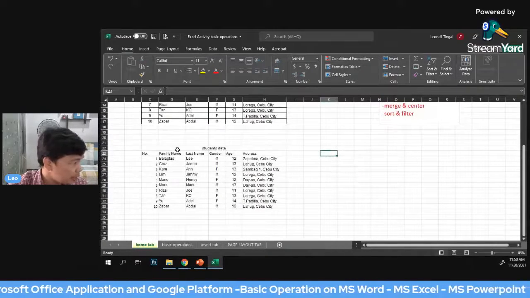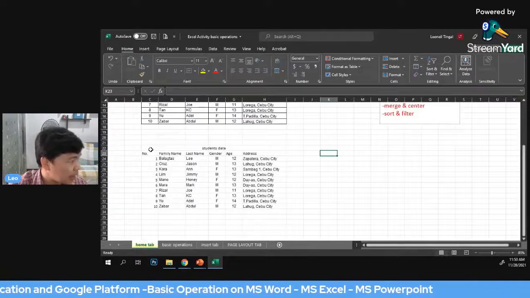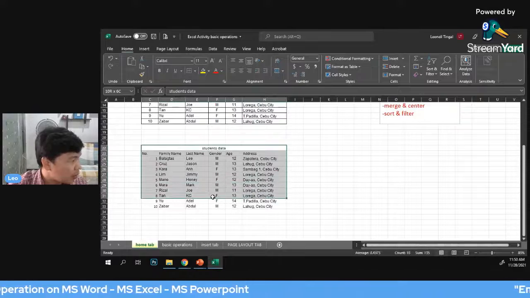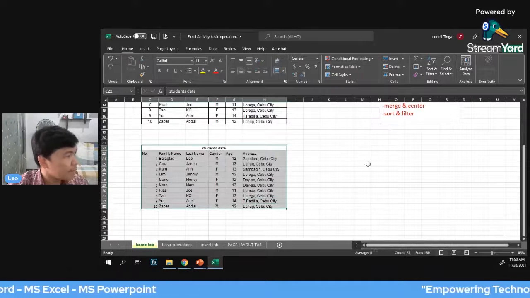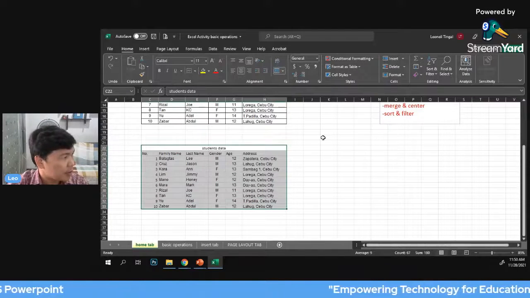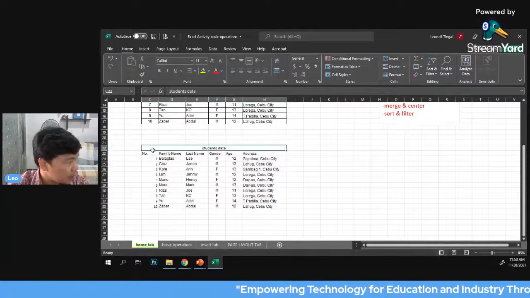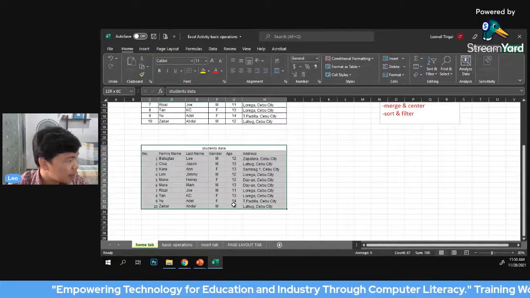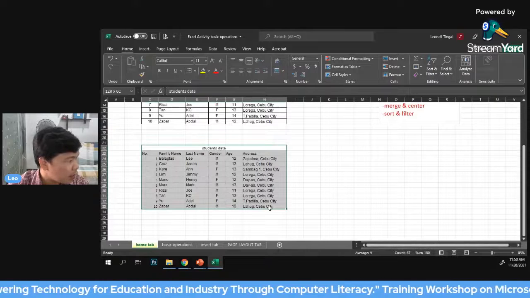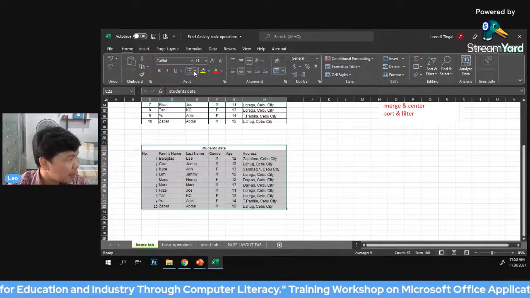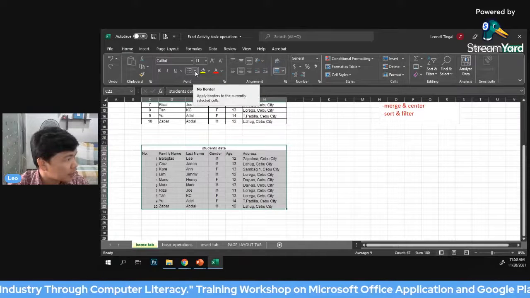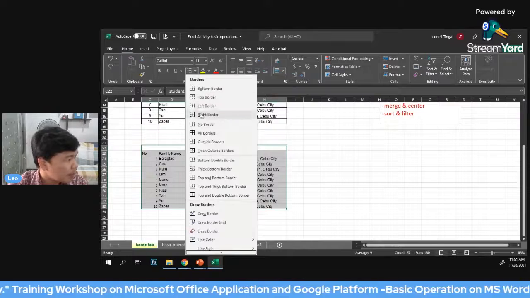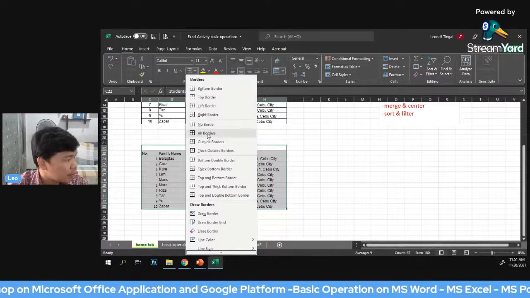Again, simply select the area where you are going to put borders. For example, this one from the students data until the 10th row, Lahog, Cebu City here, and then select border, this one. Drop down and then select all borders.